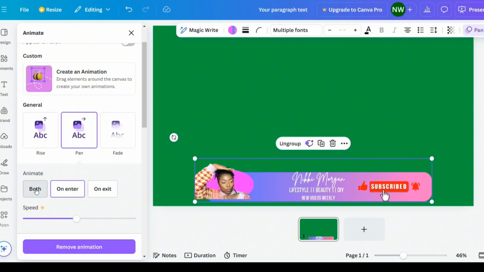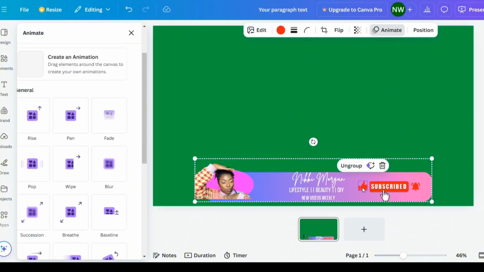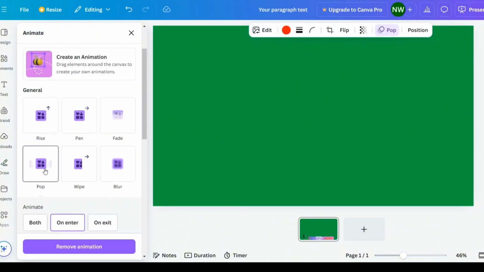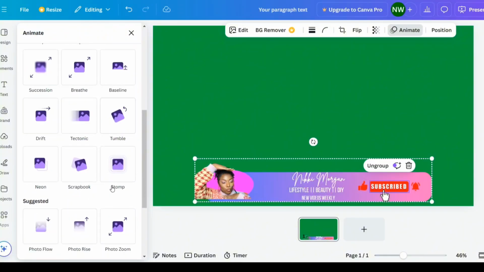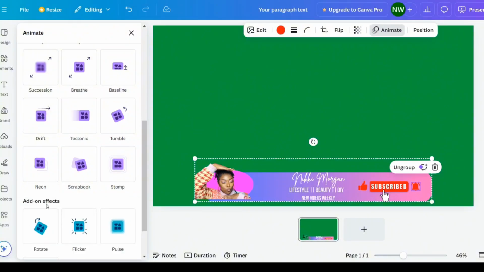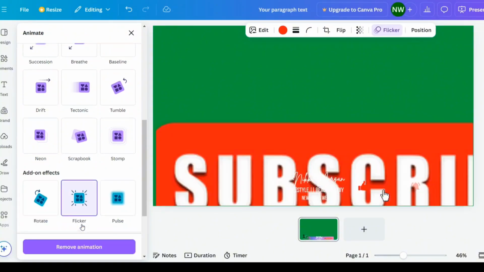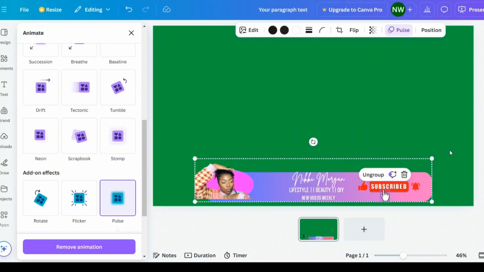You can also put for both so that it would do it on enter and exit. I want this to pop. What do I want this to do? I want this to stomp. Because I wanted to subscribe and I want that to be in your face. And then I want this to click off and this can pulse. So there's a lot of different things I asked it to do. So let's see what it looks like.